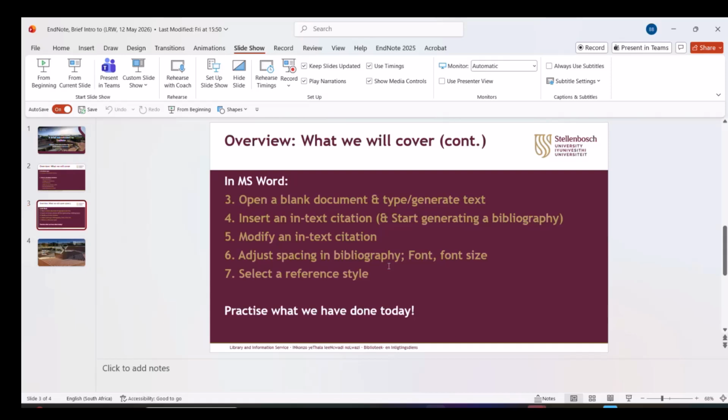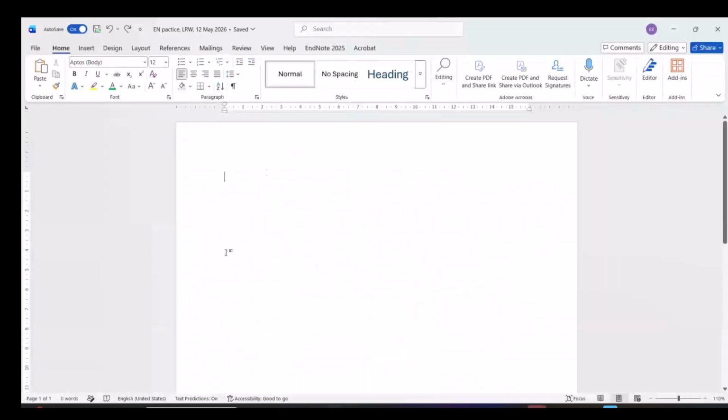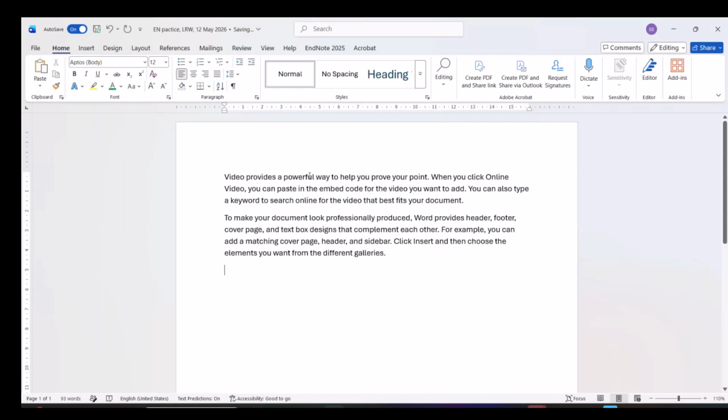All right, I have my EndNote library open here, and I've opened a blank Word document. We'll start by generating a little bit of random text. I'm just going to type equals RAND, and in brackets I'm putting 2 so that it generates 2 paragraphs of random text. You can also generate your text in any way you want to, even just hitting the keyboard. All right, so we have 2 paragraphs here.